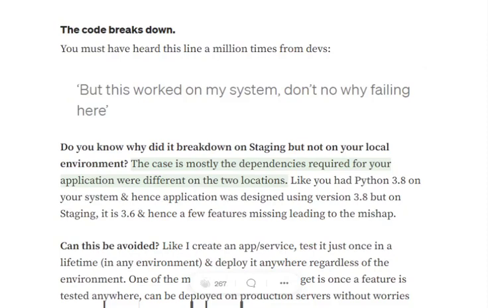The logic looks right, because as it was working on the local system, it should have worked on the staging environment also, right? So, why, once the environment changes, does your app break down? The cause can be behind this very common saying in software development: it worked on my system but not on your system. So what is the reason behind this problem?